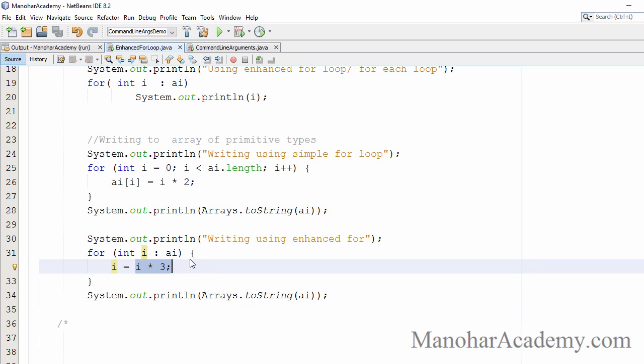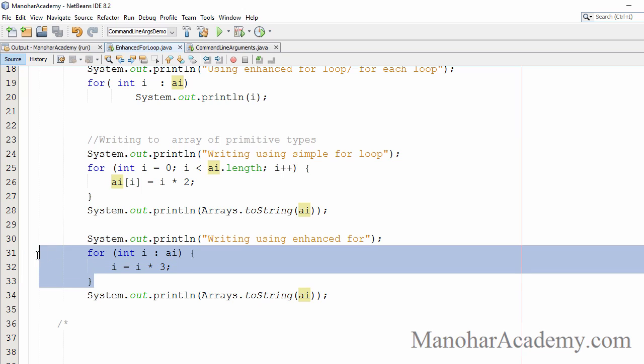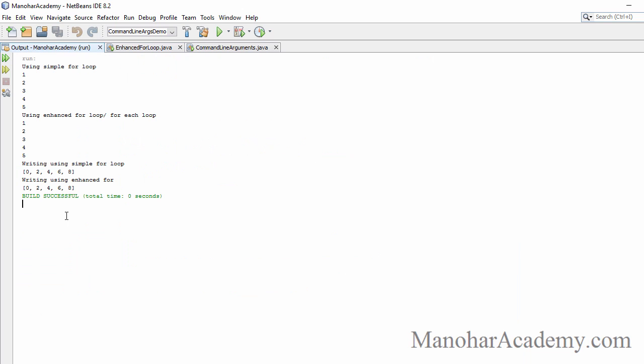So that is the reason we can't modify the array elements. So if we print now, the array will be unmodified. If at all the for loop could modify the elements, the actual elements should be 0, 3 into 2 is 6, 3 into 3 is 9, 3 into 4 is 12. So if it were able to modify that, those are the values, but that is not the case. If you see here, the elements in the array are not modified.